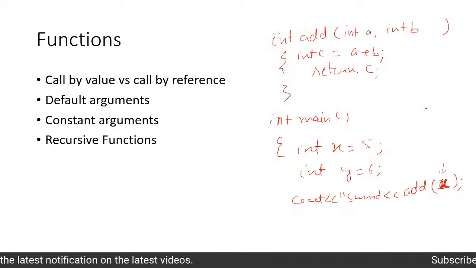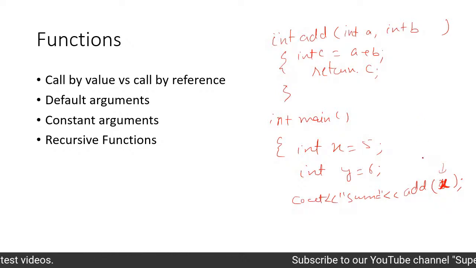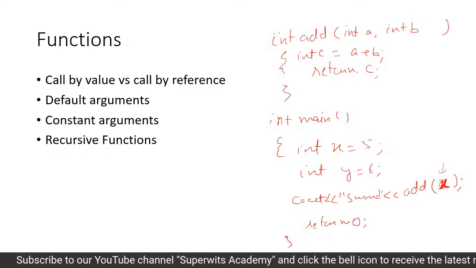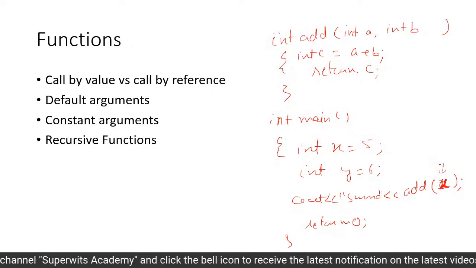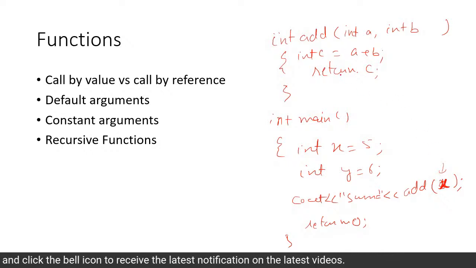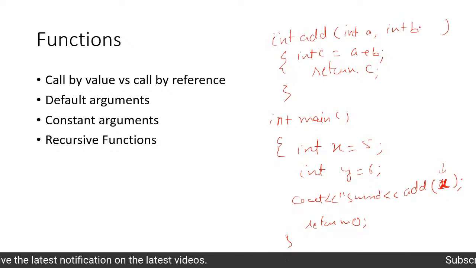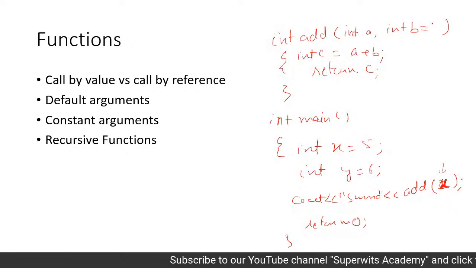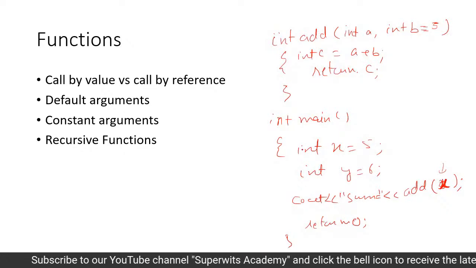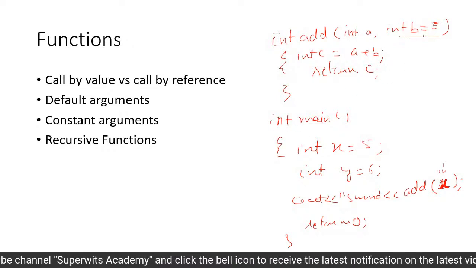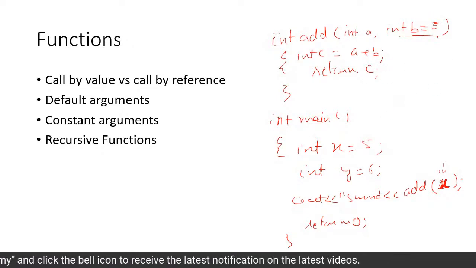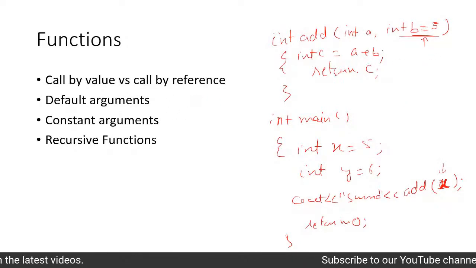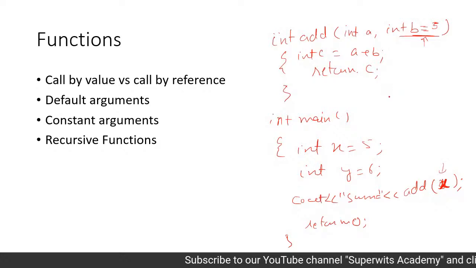In this case, if the user or programmer is not giving the second value and you want the operation to still be fulfilled, you can simply initialize a value for that second parameter directly in the argument list itself. This is how you define default arguments. You have actually given a default value corresponding to it.